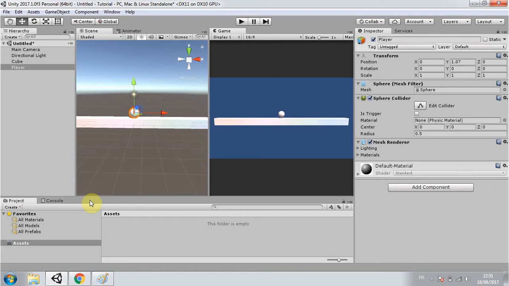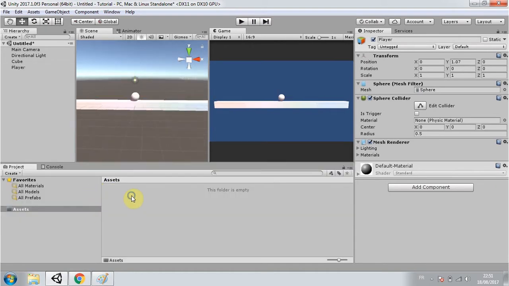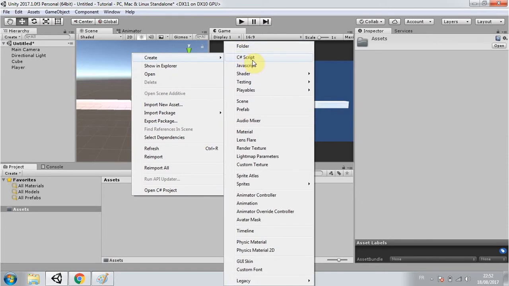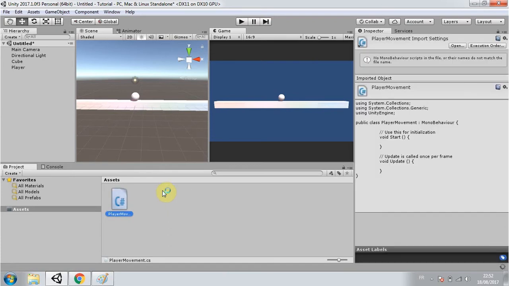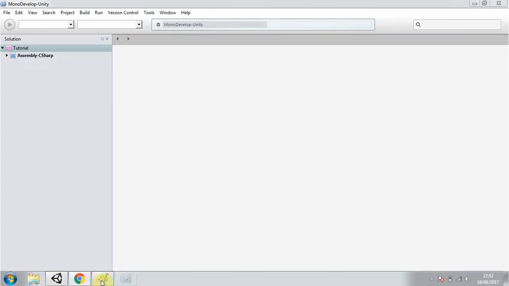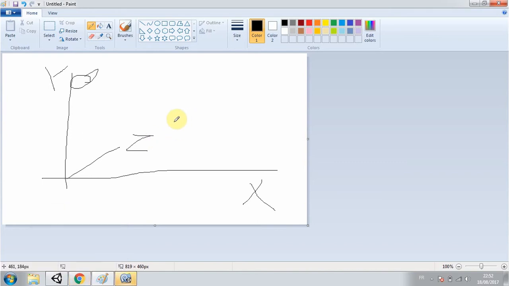So I'm going to the project, in the assets, right click, create C# script. I'm gonna name it PlayerMovement. So I'm going to make this player movable. Okay. So what I want to do is, when I click the D key, its transform position goes to positive X, and when I click on Q, its position will go negative.